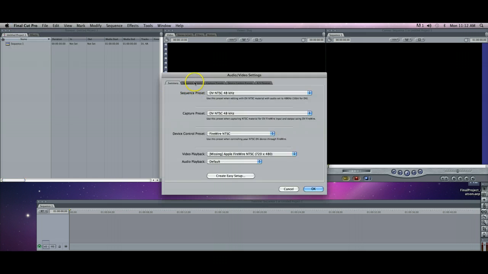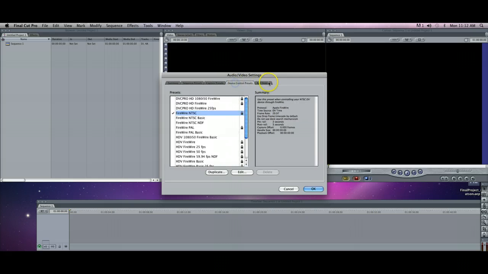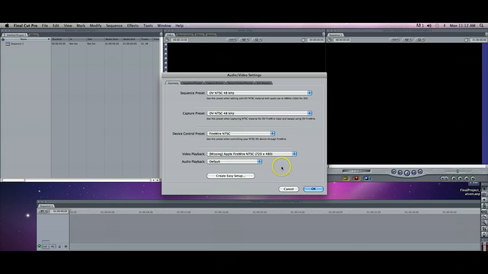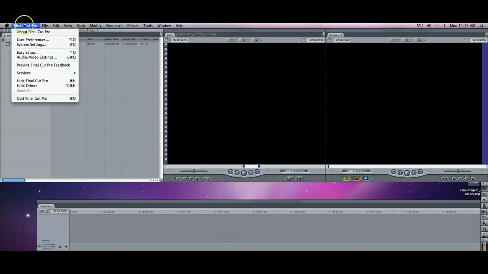If you look at audio-video settings, you'll notice that there are an awful lot of detailed settings that you can make in here, which means there's plenty of opportunities to get something wrong. So what they did is, instead of making everybody go through all of those settings, they created something called an Easy Setup, which is basically presets for different styles of working.